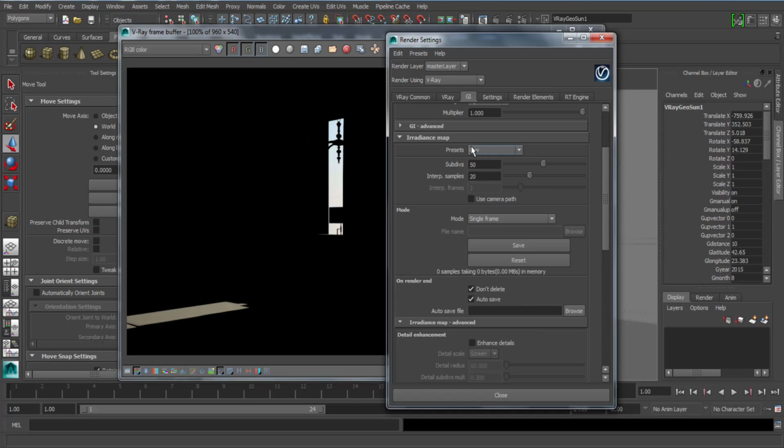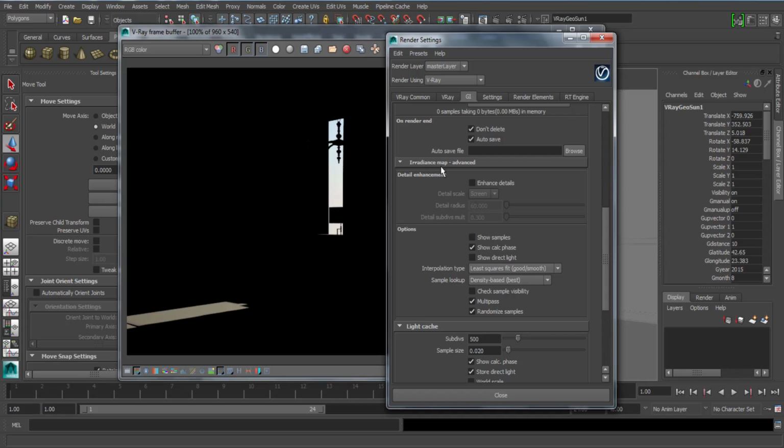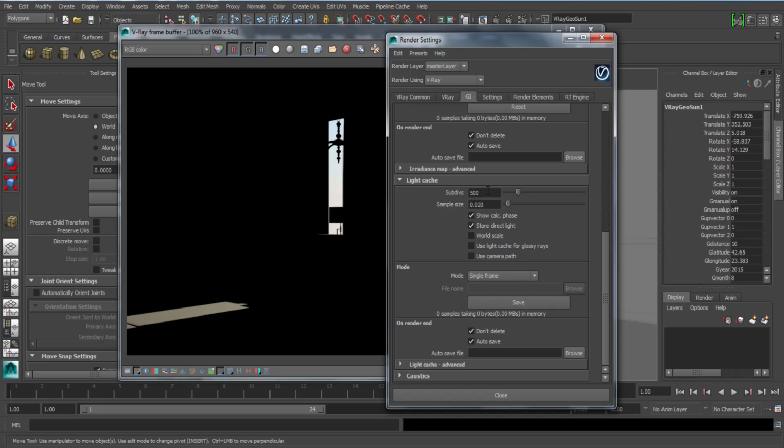If you want any more details on these presets, you can ask me in the comments. We are not going to use any advanced settings here, because options like enhanced details extend render time too much. So for now, let's switch it off. For light cache, I am going to use the default subdivision of 500 for now, but for the final settings, we will crank these values up.